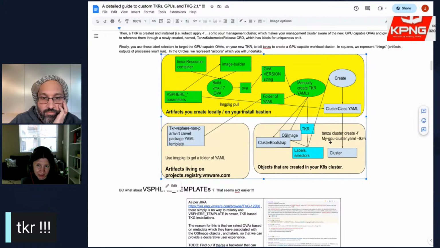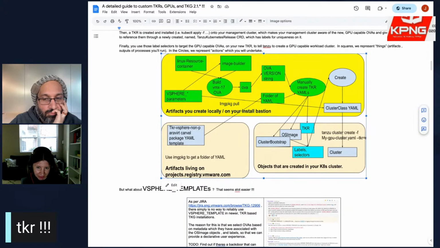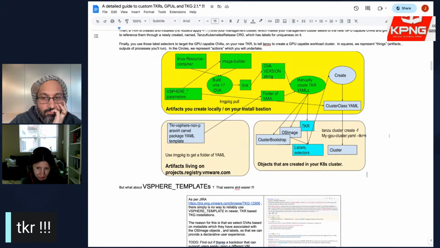Let's just pause for a second. Do you create the cluster class manually, or does it happen behind the scenes when you run cluster create?